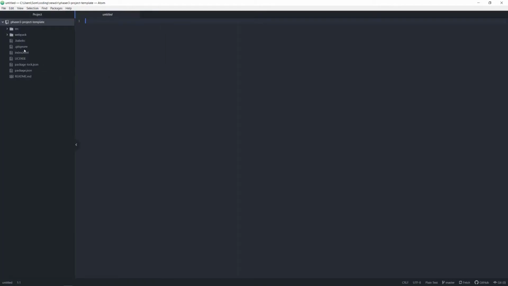And then what will happen, of course, this might look different if you're not using Atom, if you're using a different code editor, but you'll see all the files that you downloaded or that you cloned from GitHub. And you'll see that Phaser, or whatever project or template that you've downloaded, has created a scaffolding for what your project can look like based on the best practices of that particular framework or library.